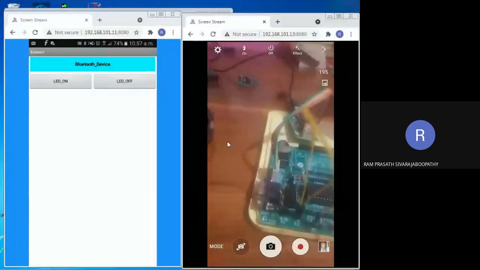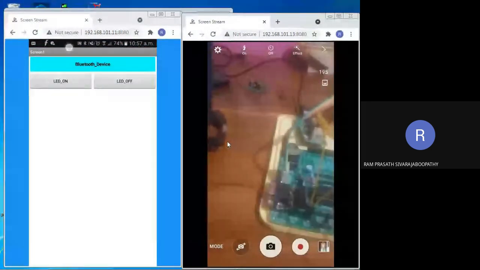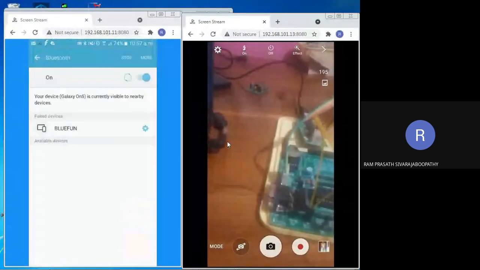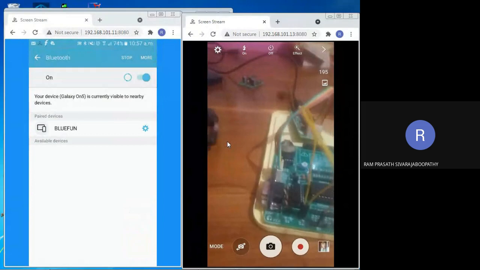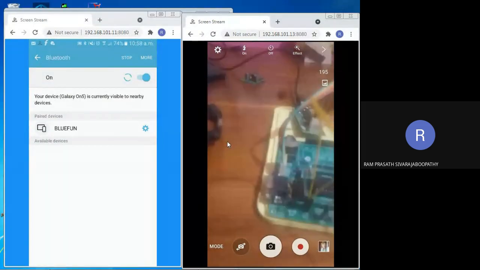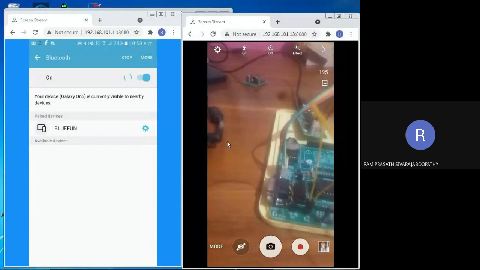Before that, I'm going to enable the Bluetooth. Yes, Bluetooth is already enabled. The name of the Bluetooth I have given is BlueFun. You can see it. Fine. So now the same can be listed in the app also.